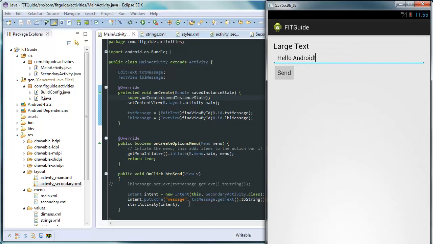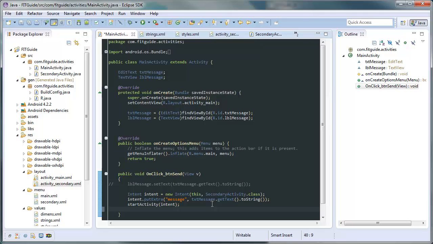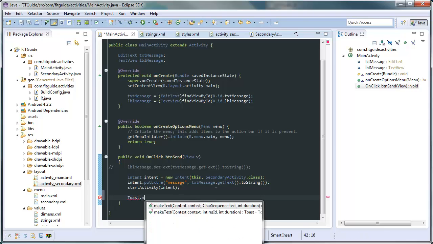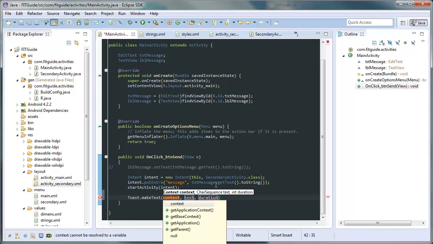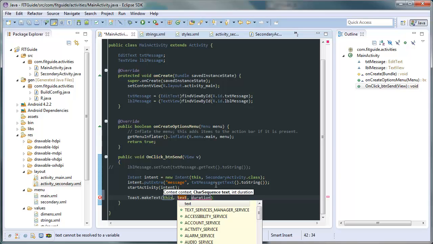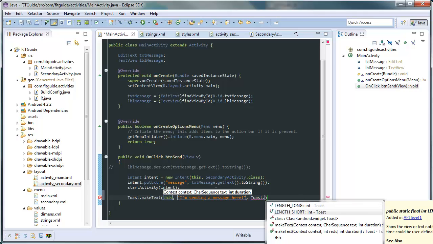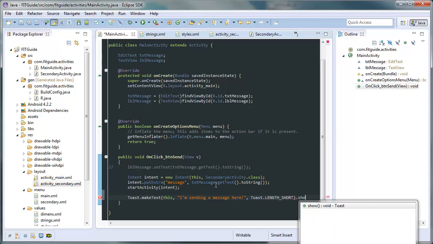Now let me show you how to create a toast. There are several ways of creating it. I will just show you one line of code for how to create it, and I've seen it in the Android SDK documentation. It's really great, so I love it. I'm going to simply say Toast.makeText, and then I'm going to have to specify the context, which is going to be this, and I'm going to have to give it a text, so it's going to be I'm sending a message here, and with the duration you're going to have Toast short or long, it depends, so I'm just going to leave it at short, and dot show.